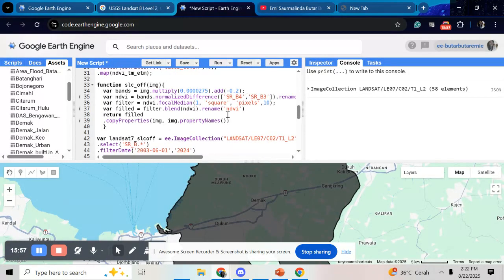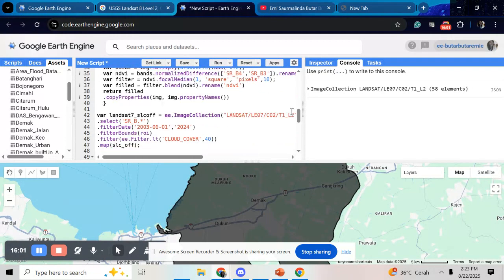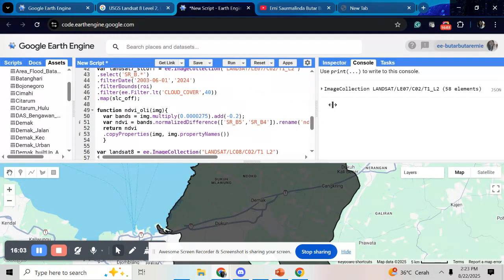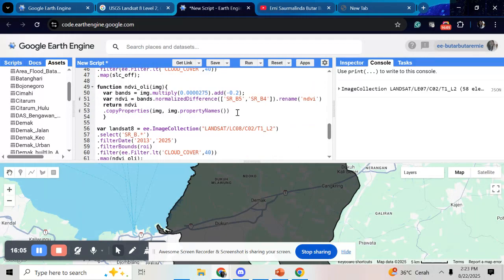So here I have already made a function for this radiometric correction, and then rename it with the NDVI name, and this one is for the properties.